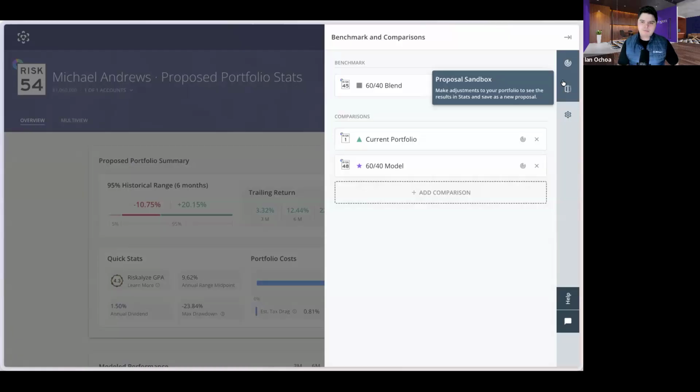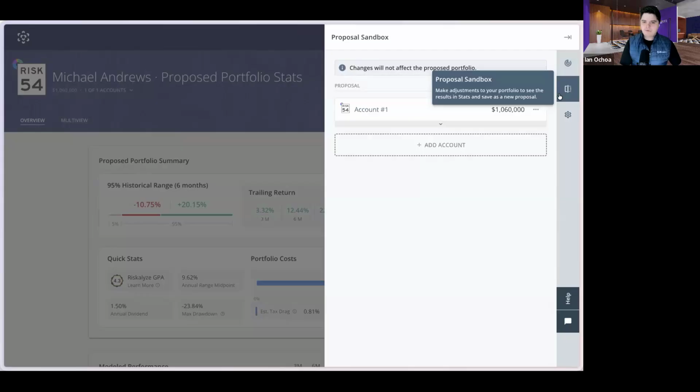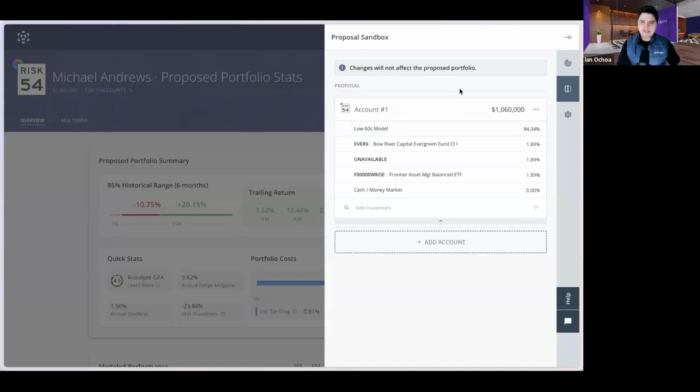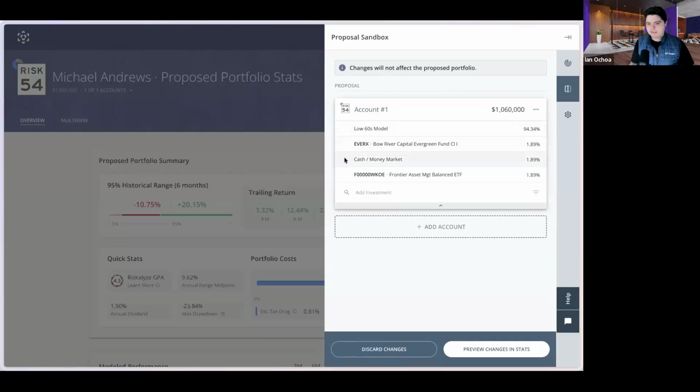So the proposal sandbox is essentially a way for you to come in, test your assumptions, test changes, and see how things will impact the overall stats of a portfolio or proposal. What this looks like in practice is you can remove underlying holdings from an account and reallocate them into something else. So if we were to remove, I don't know, dealer's choice stuff, let's reallocate 70% here and move it into something else.